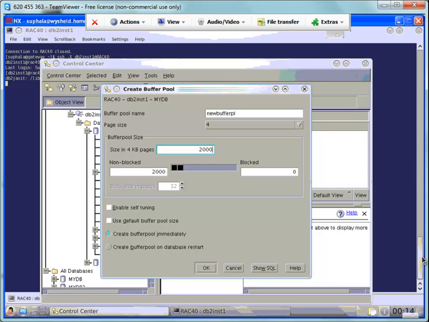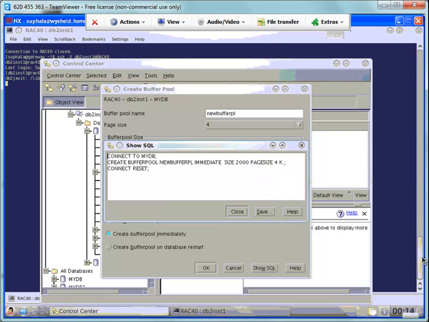Now click on show SQL. You will get the syntax for that. The syntax will be CREATE BUFFERPOOL new buffer pool IMMEDIATE. Immediate means it's going to create the buffer pool immediately, with a size of 2000 pages and a page size of 4 KB. When we are giving it in command mode, we can give 8K also.